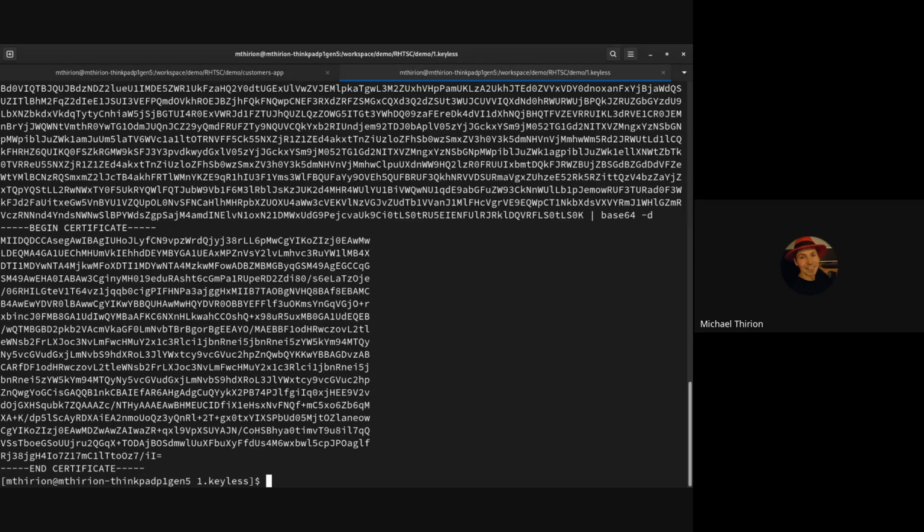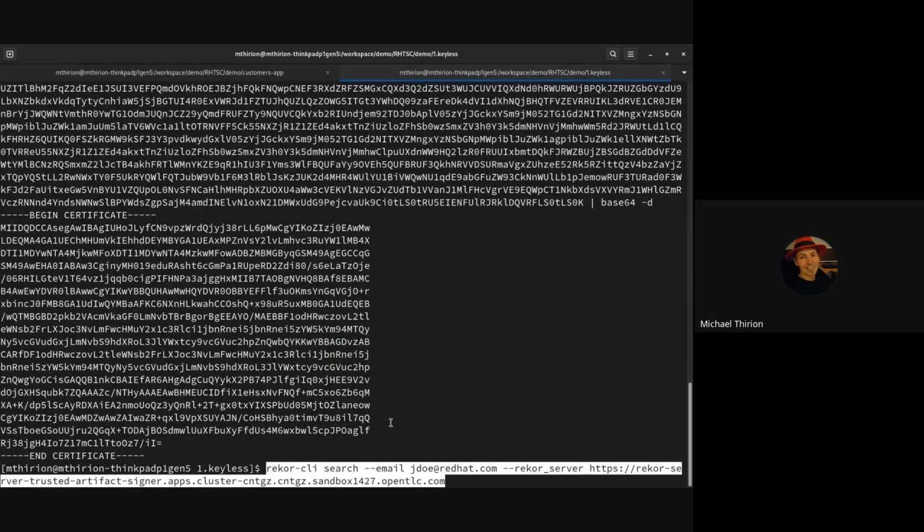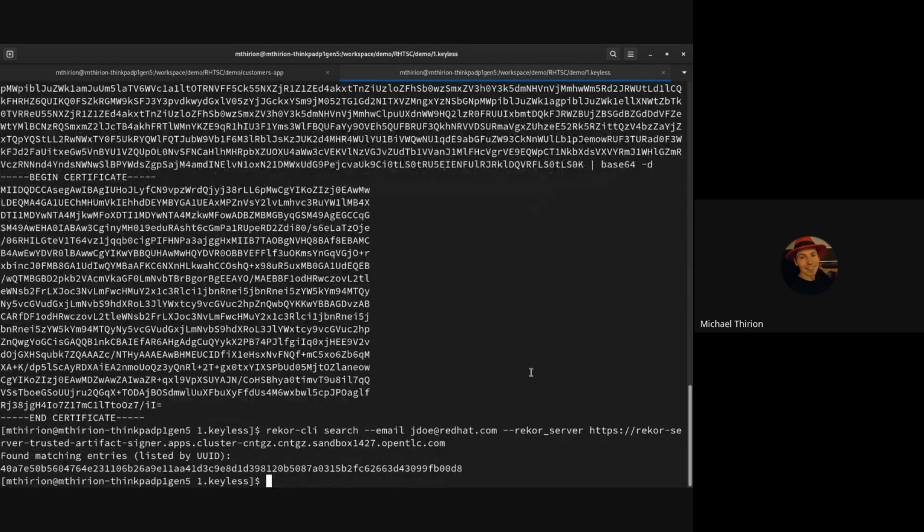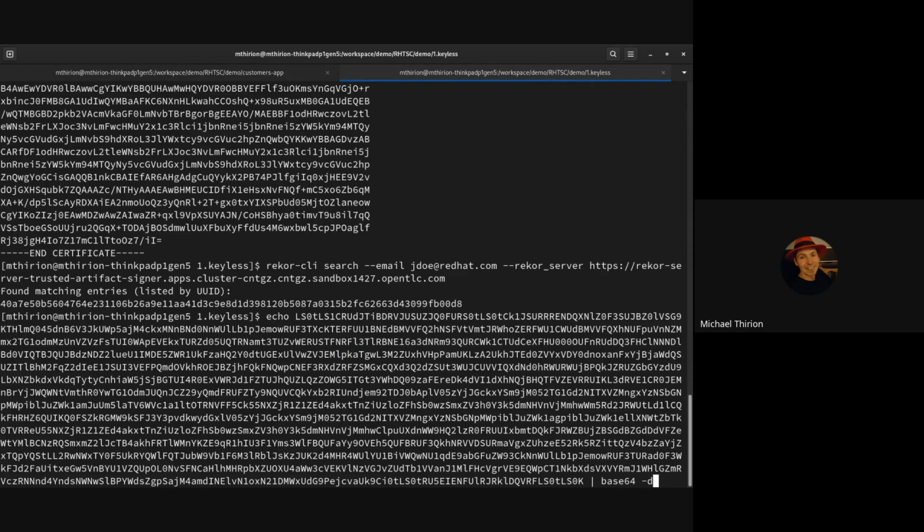But if I don't remember what the log index was, I can also search based on the username, because I know who is supposed to ship that file. So I can search based on the email of the user, and I will find the same entry. It's going to give me the UUID, and with this UUID, I can retrieve the information. So just do get and then the UUID. Oops, sorry.